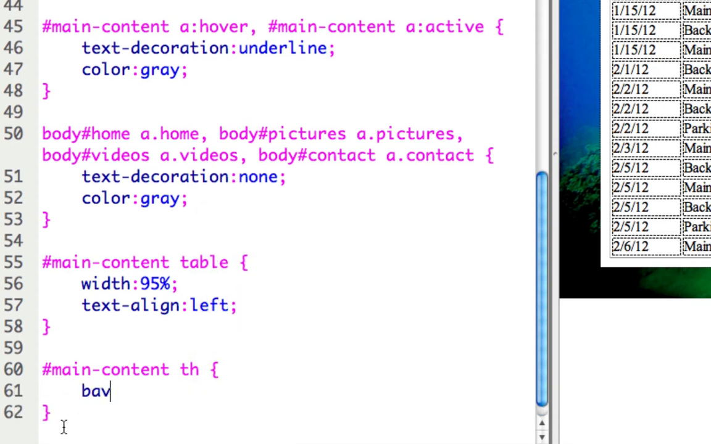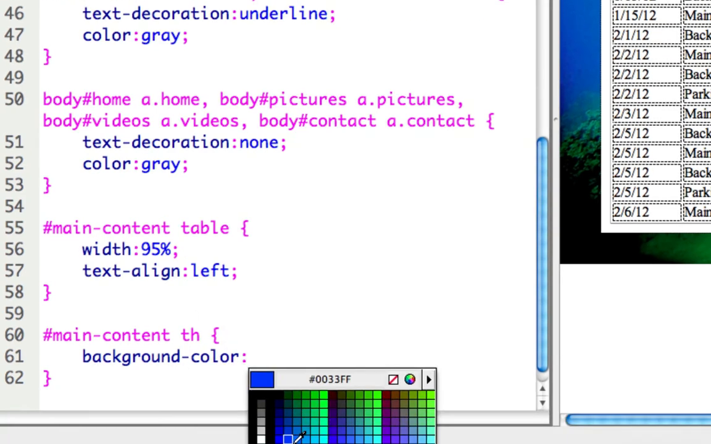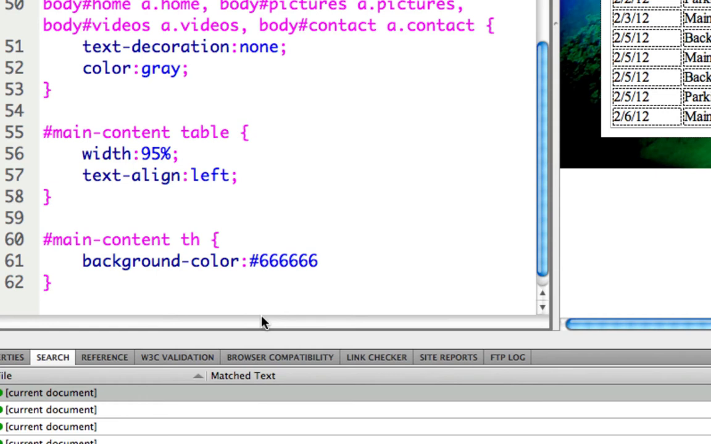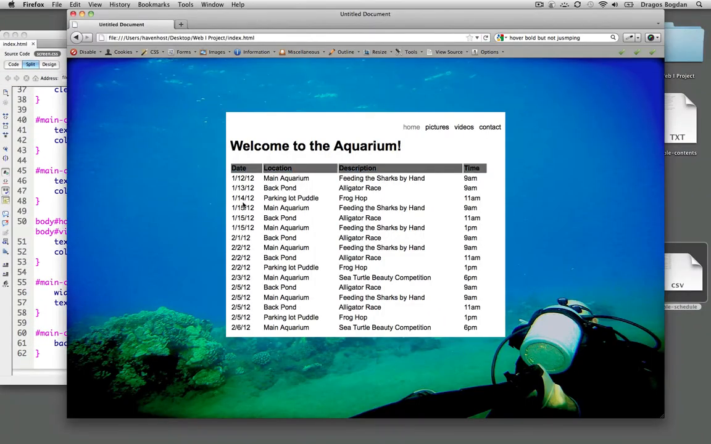I'll bring it down here, and TH, and I'm going to go for background color now. Background color, and let's see, what color am I going to choose? I'll give it about the dark. There we go, 666. Actually, I could cut that in half. Let's see what that looks like. Okay. That looks pretty good.